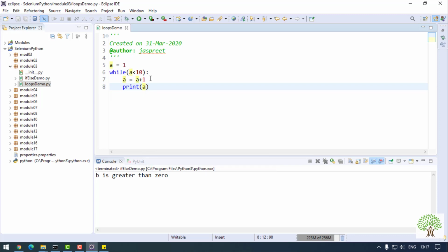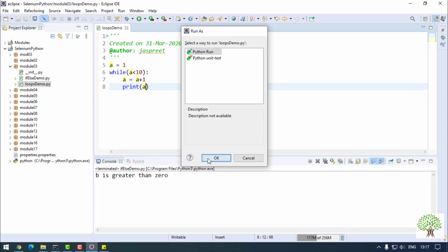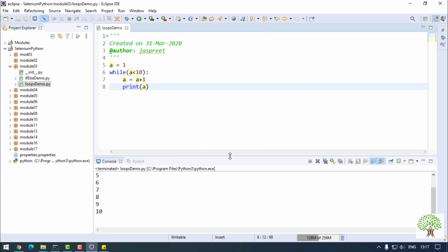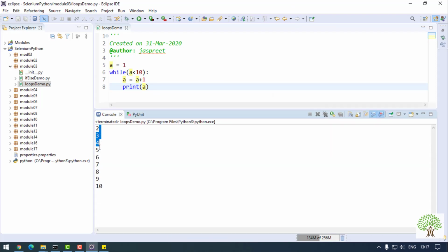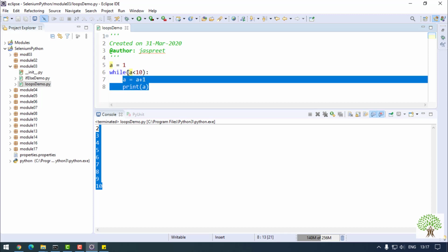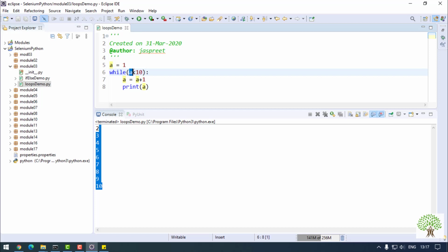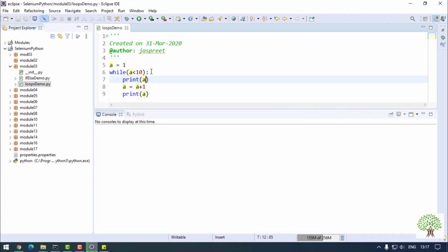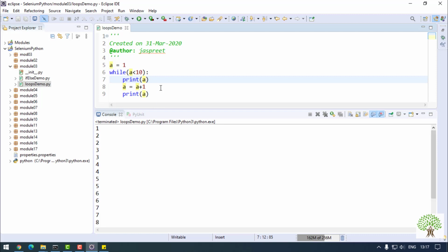I'll say print a. Now if I save it and run it, Python run. Okay, now you can see it's giving me the values of 2, 3, 4, 5, 6, 7, 8, 9, 10. Why is it giving so? I told you first the condition will be checked and then the increment will be applied. Here the value was 1. It checked that it is true. Then the value got incremented and then my a is printed. If I print the value of a before the increment, then the value is going to be like this. I need to have some separator line.